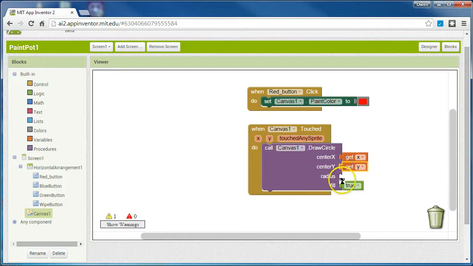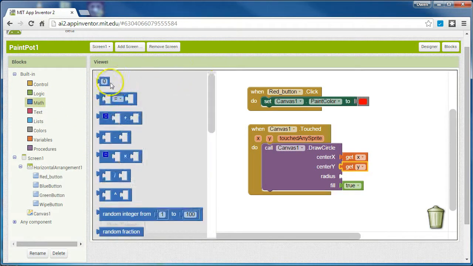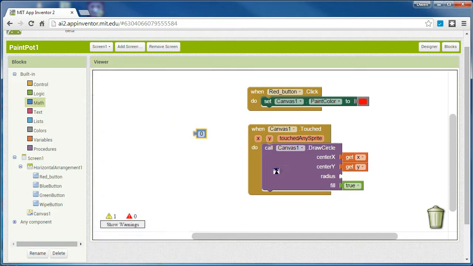Now the radius here is the size of the circle that we want to draw. So we need to go to Math and grab a number. So we're going to start off with a size of a 5 pixel radius. Now the fill would mean, do we actually want to fill in the circle that's drawn on the screen? In this case, yes, so I'll leave that at true.